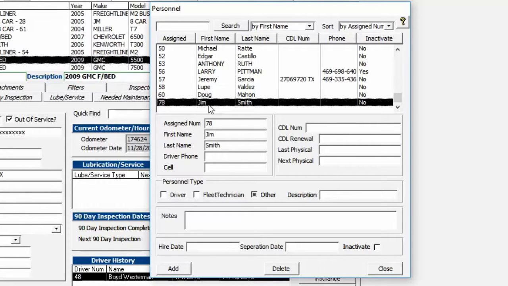So we can see 78's there, and the reason that he was not in the list when I double clicked in the driver history is because we don't have him selected as a driver. Once he's selected as a driver, then we can add him to the equipment. This is just so that the list doesn't get cluttered up with drivers and technicians. Same thing with the work orders. You don't want the drivers and the fleet technicians to be available to do work on a work order. It's going to be one or the other, unless they're selected as both a driver and a technician, then they would show up in both places.